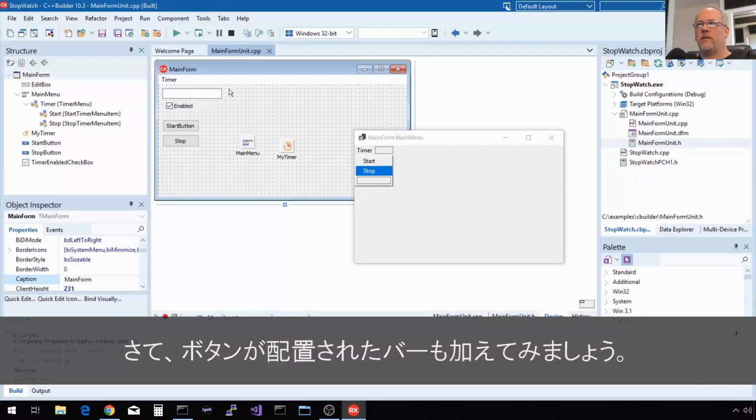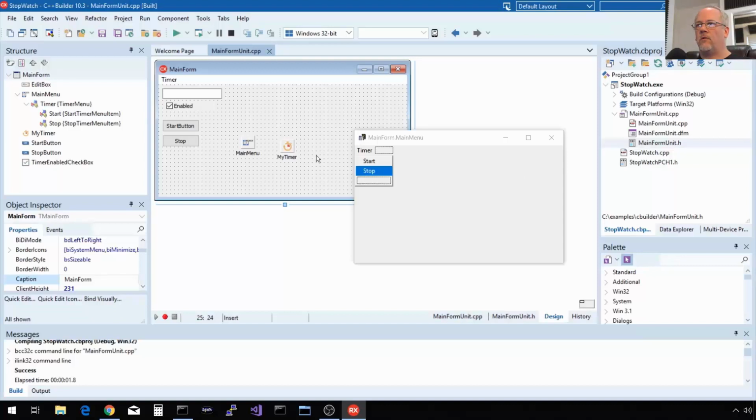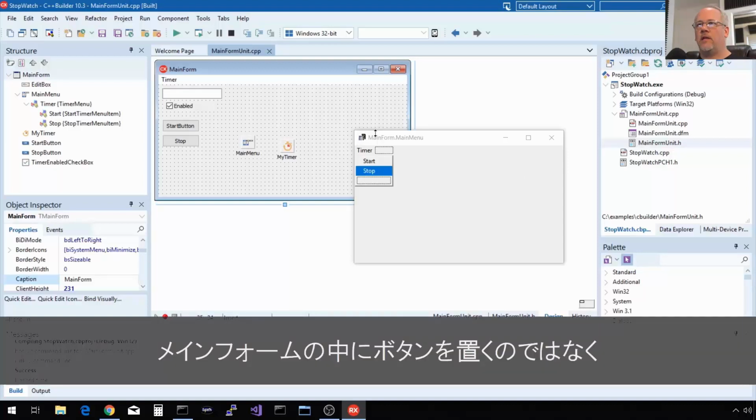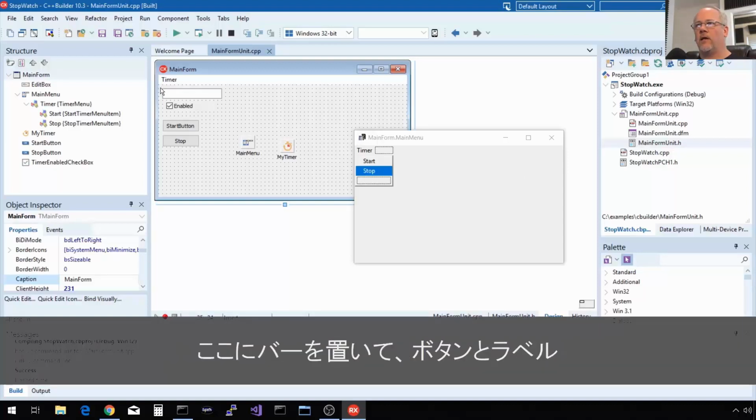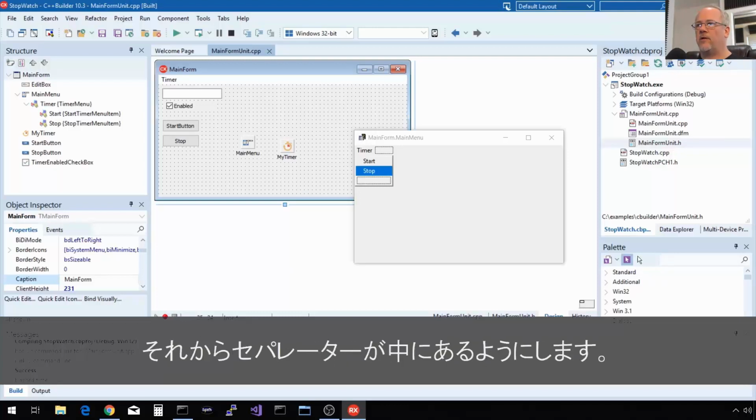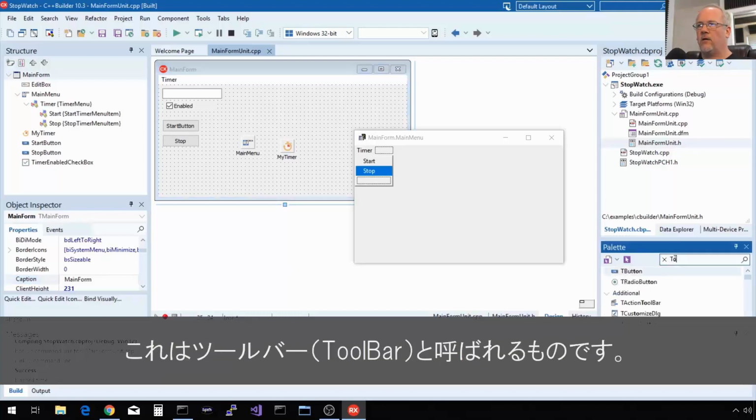And let's say we want a bar that has buttons on it here. So we don't want to have buttons inside our main form. Instead, we want like a bar across here that has buttons and maybe labels and separators and stuff like that. That's called a toolbar.